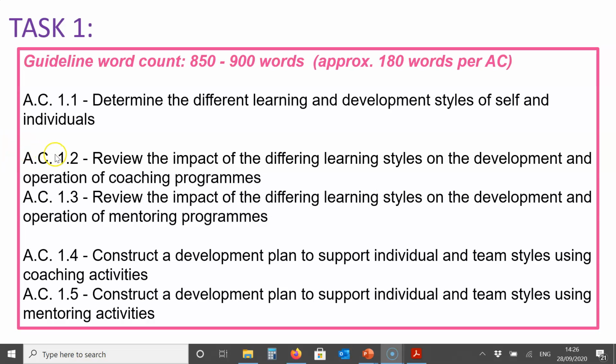So assessment criteria 1.2 and 1.3 are almost the same question, but the first one, so 1.2, looks at coaching and 1.3 looks at mentoring. So you can join those together as long as you're covering both coaching and mentoring.